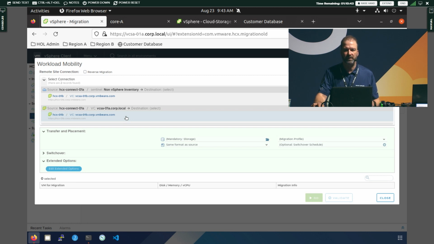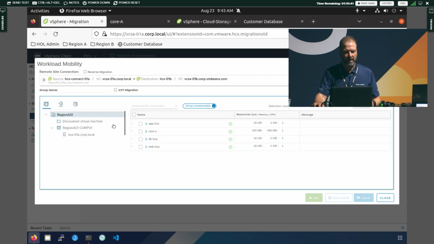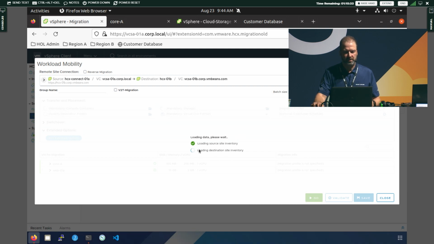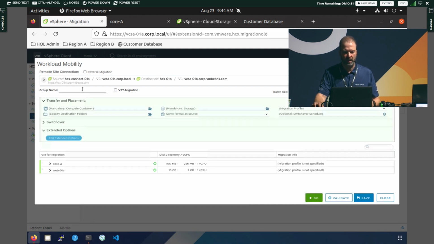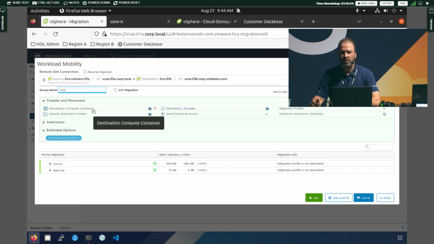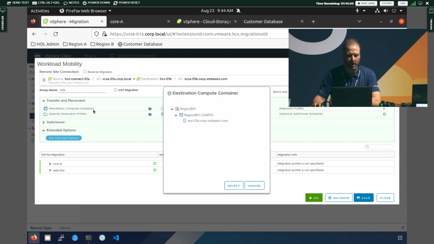So we're going to click on the vSphere to vSphere for now, and then we're going to choose the VMs we want. So we did Core A and Web 01A, and we're going to click Add. This is then going to populate that, and then we're going to come up here in the top right, and we're going to give it a name. There's some questions we want to answer now about where we want to place this VM as we do the migration. So I'm going to click this drop-down menu.